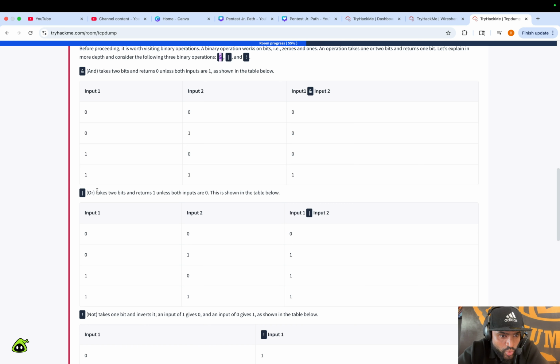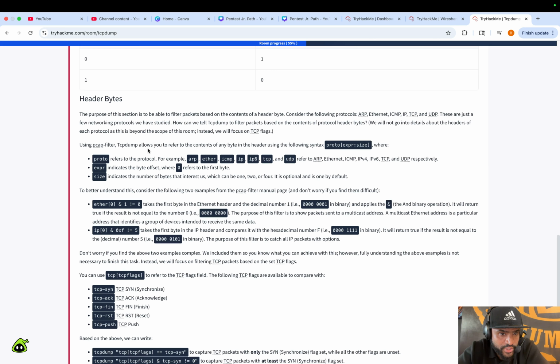Header bytes, it is using pcap filter TCPDUMP. TCPDUMP allows you to refer to the contents of any byte in the header using the following syntax. You just got to use the proto, and then the ARP, ether, ICMP, IP, IP6. You can use that. The EXPR indicates the byte offset size. This is a little complicated. I don't think I will go over this. I'm still trying to understand every single thing about how this part works when it comes to the header bytes.